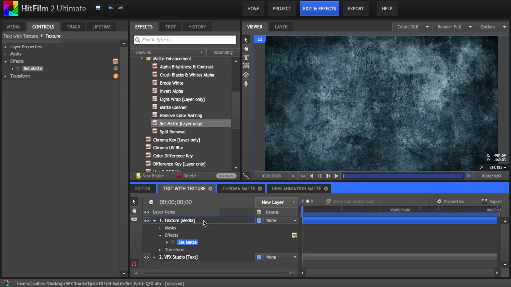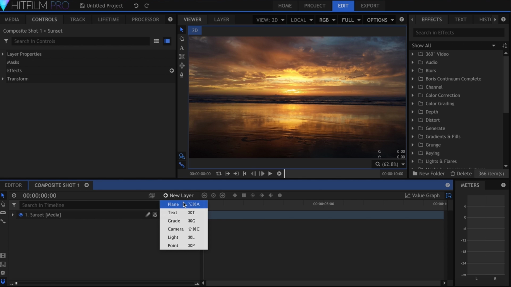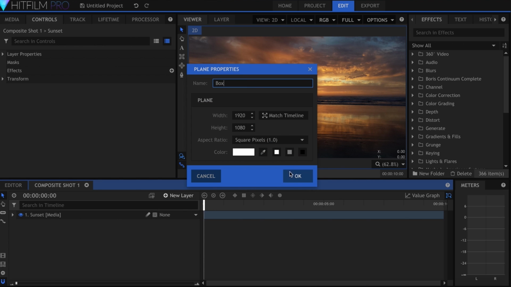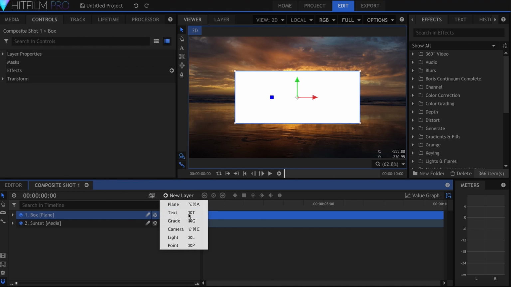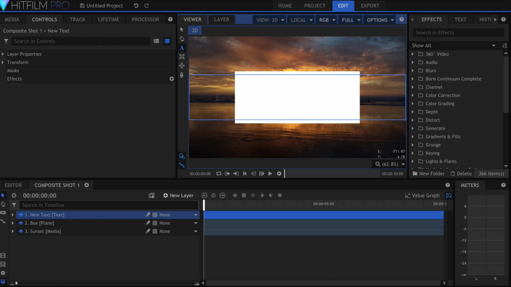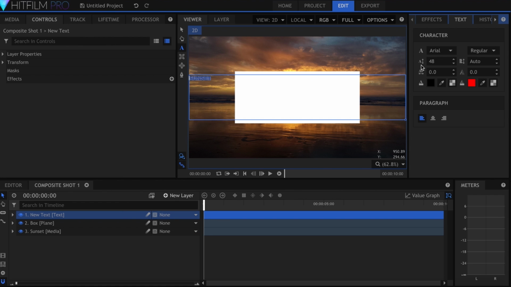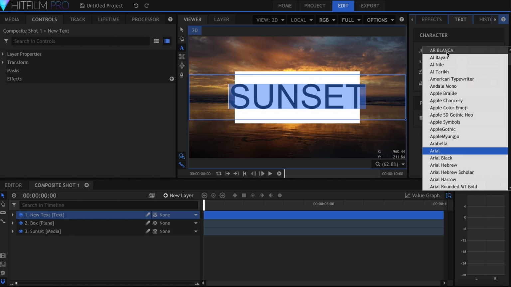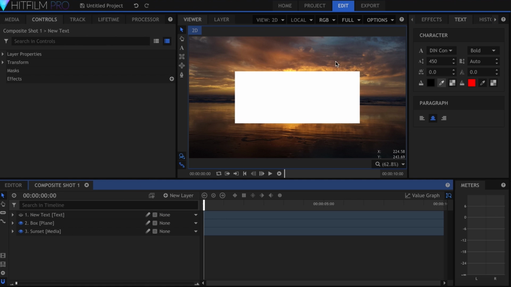For now, I'll just show you how to cut out text in a solid color. The first thing I'll do is create a plane. Then you can either mask out a rectangle or just resize it. Now I'll create a text layer, making the width 1920 so that it can easily be centered. I'll type the word sunset, then come over here to the text panel, make the color black, and resize it. The color doesn't actually matter, this is just so that I can see where it is. Once you're happy with the positioning, hide the text layer by clicking the eye.